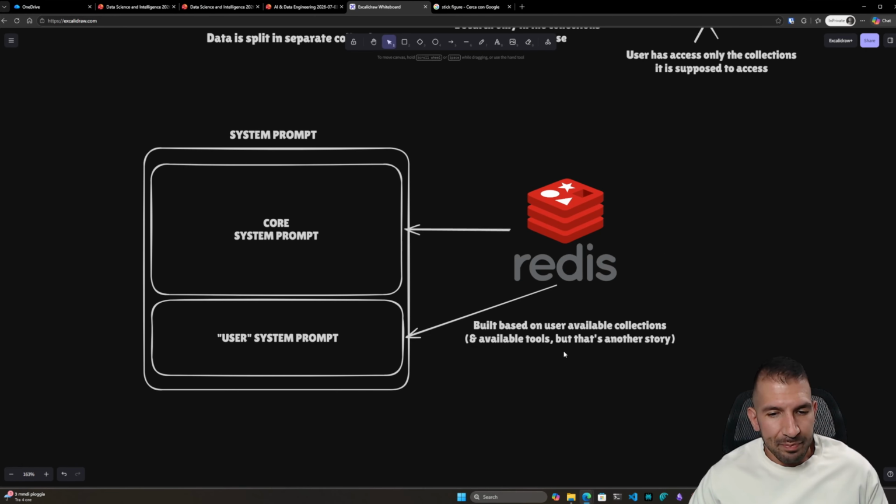So what I do is I have a core system prompt that defines basically the behavior of the agent. So who it is, how it talks, all kinds of information about style and behavior, and that stays static. Then each user has his own user system prompt, which is still part of the system prompt in general. And this user system prompt basically composes only the collection information that the user has actually access to.